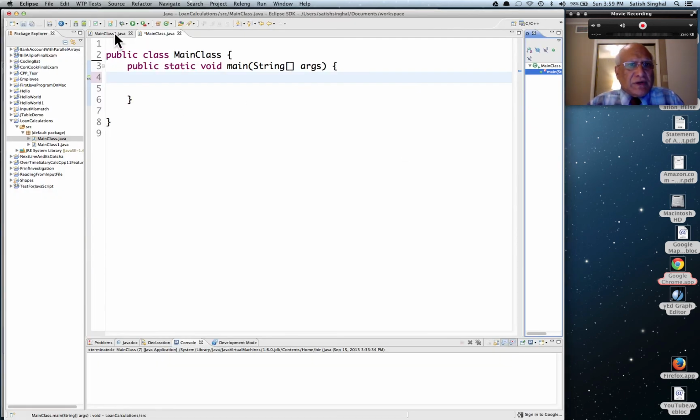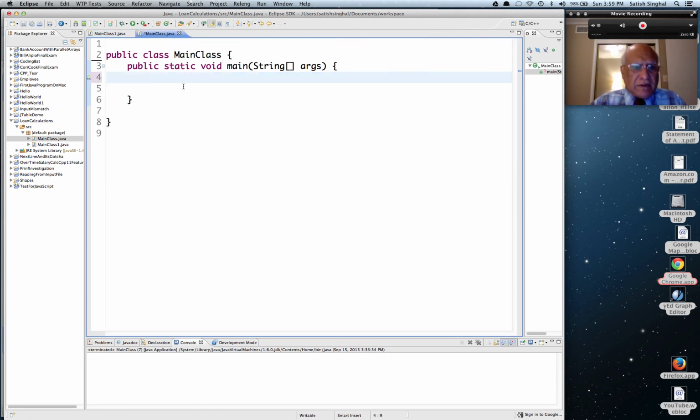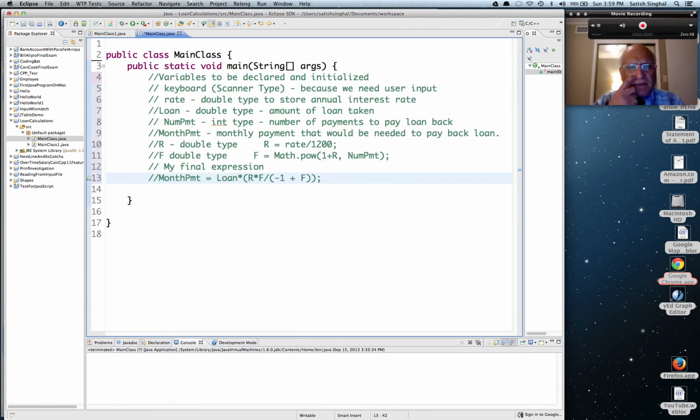So first of all, we work with the variables to be declared, and I'm assuming that you are going to copy and paste them from your PowerPoint program, although copy and paste may not always work, it might. So first we need to understand the variables to be declared and initialized. The first variable we need is the scanner, because we're going to need user input for rate, loan, and num payment. Okay, so we do that first.